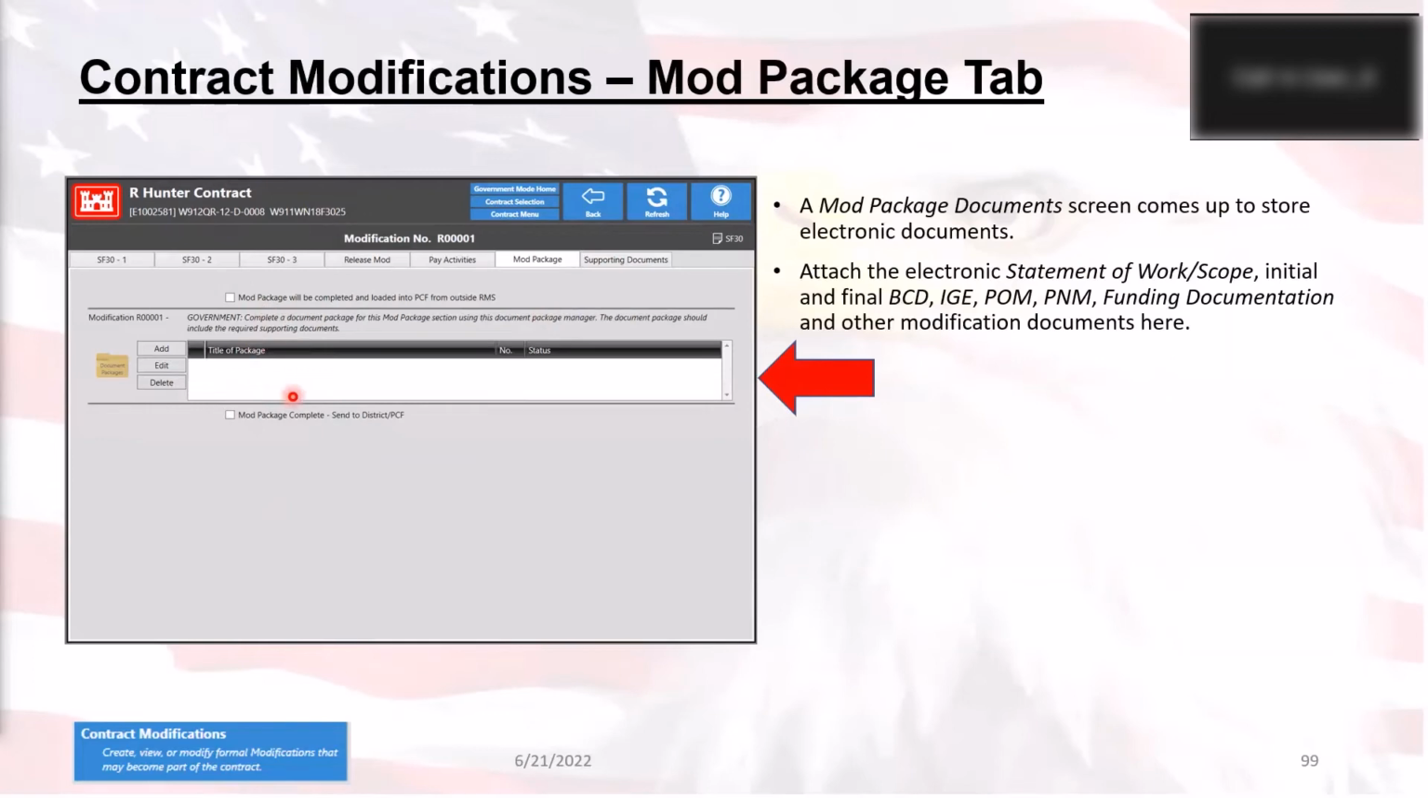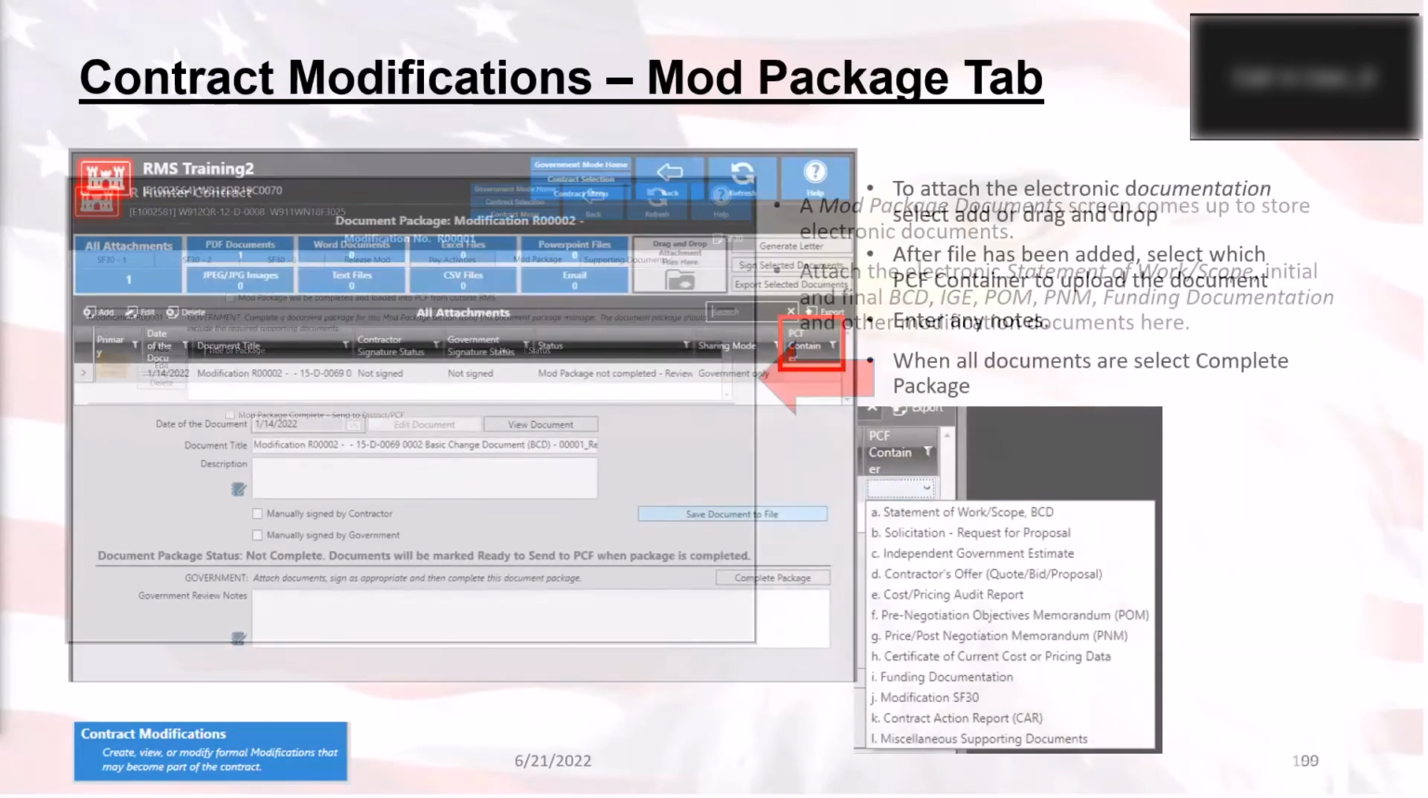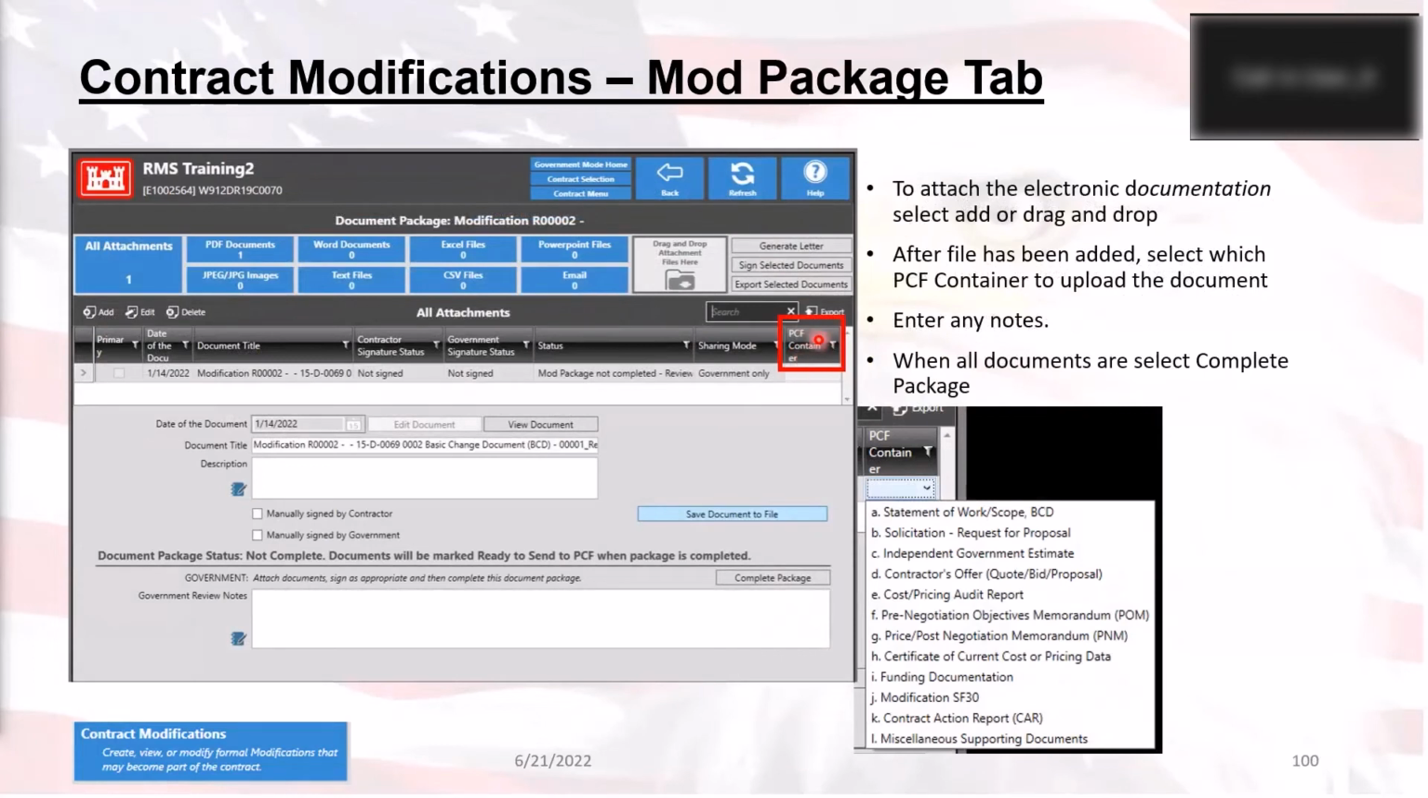Only caveat is that now we've added a new column for the PCF container, so that way you can specify which area it needs to go in PCF. So you'll recognize these ones if you've been with RMS for quite some time, because these were the ones that used to be listed on the previous view, where you had to go into each one, add a document package, add the documents, sign it, complete it, back it out, go to the next one. You don't have to do that anymore. So we've made your life easier. We're trying to make it as simple as possible to be able to go in and do that stuff.